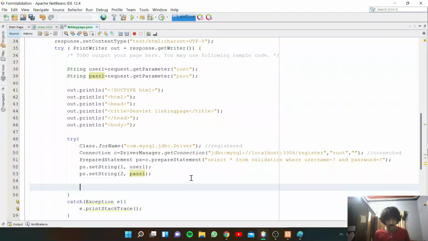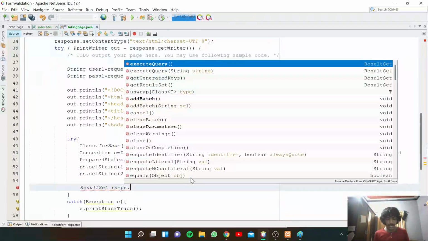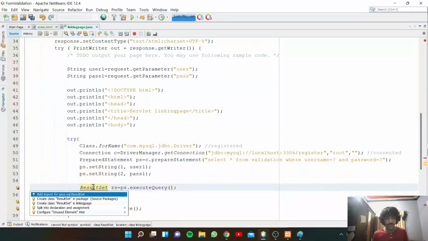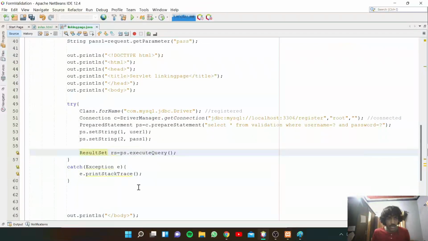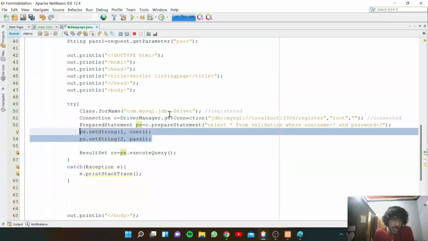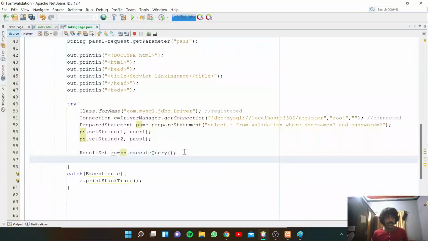Now what we're going to do is retrieve the data. We are going to check it likewise. So we need a result set. I have said it in the previous videos. For retrieving the data, we use a result set, giving the name rs is equal to, from this prepared statement, I'm going to execute the query. This is the syntax for the result set. I have imported that too. Everything is done. First we have registered, we have connected, we have prepared the statement, and we have set all the values, like username will be that, password will be that. It is automatically linked. Now we have created a result set. Now the main part comes.